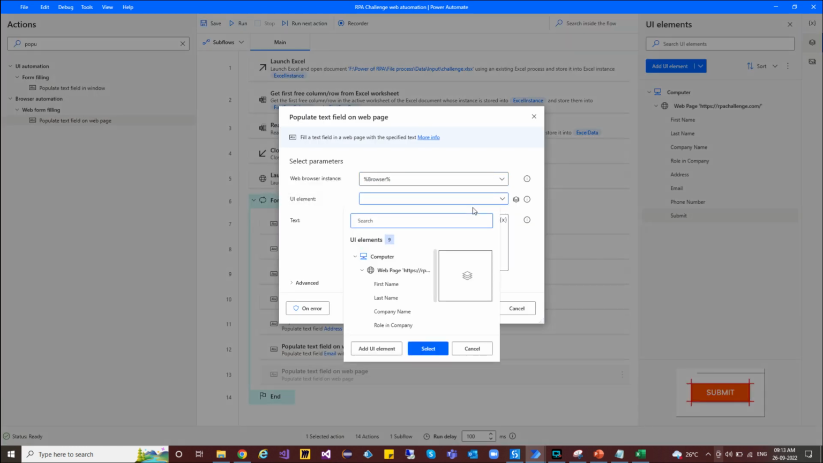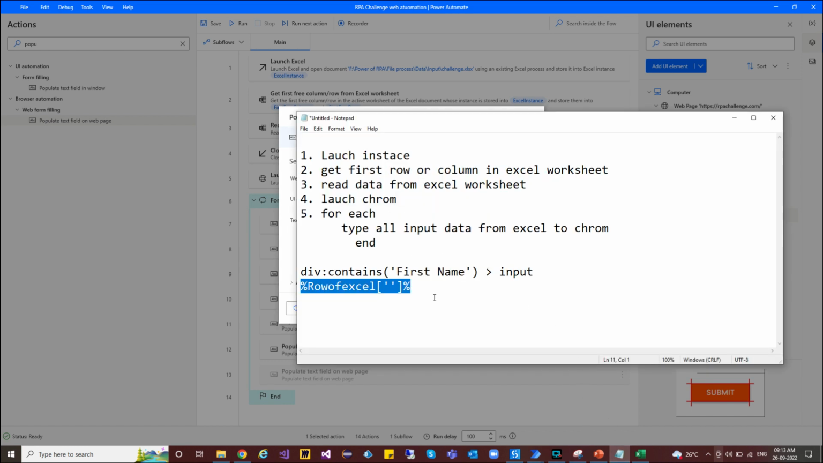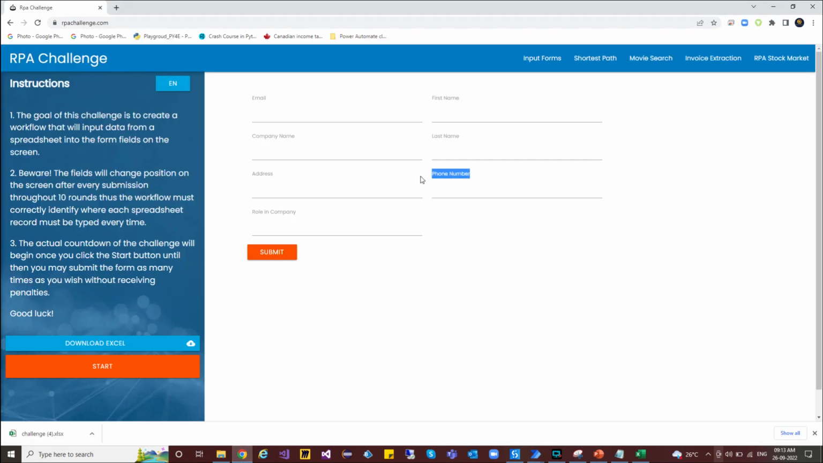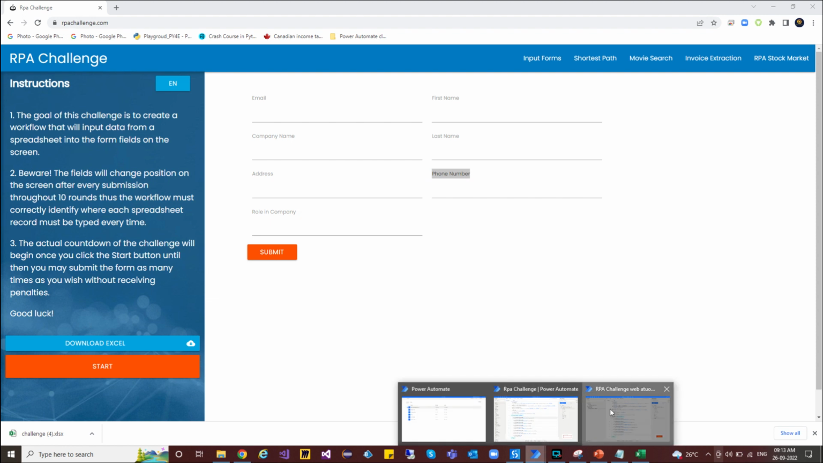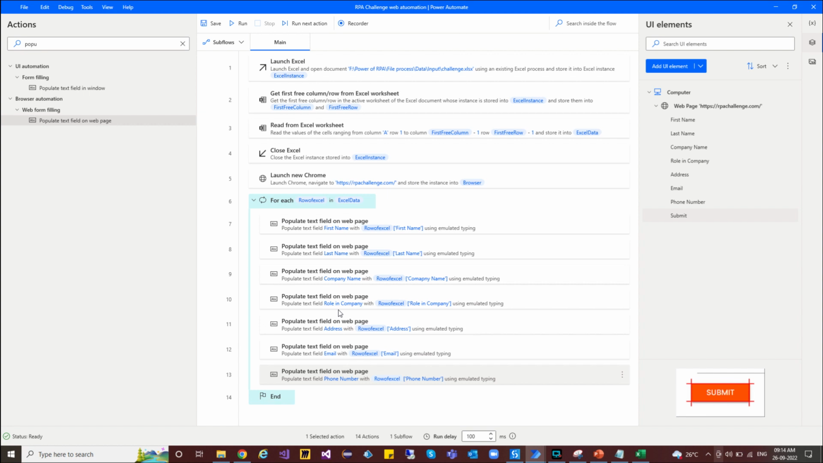Go to here. Finally we came to our end field. You can see row of Excel in phone number. Better you copy and paste it here, so you will not get any error. So phone number, okay, row of Excel phone number. Okay, so after entering these seven fields, what we have to do, we have to submit.